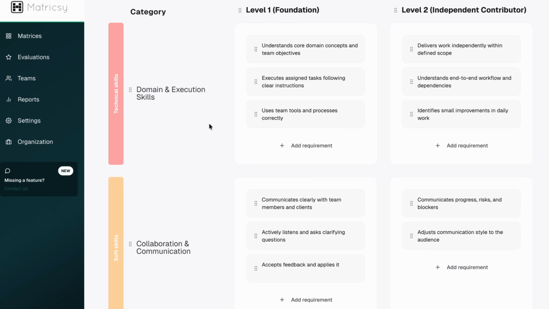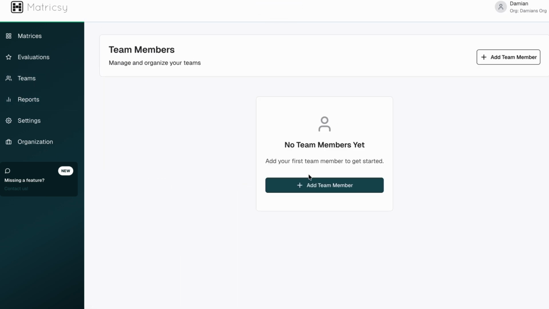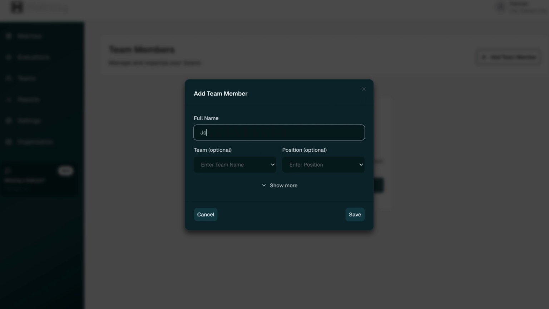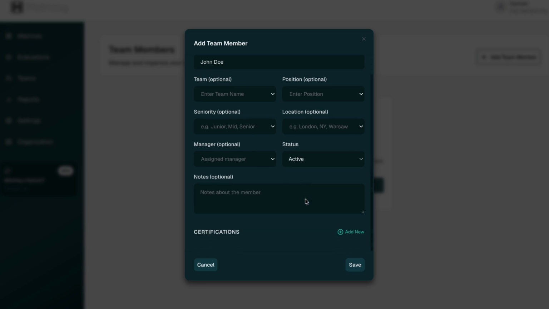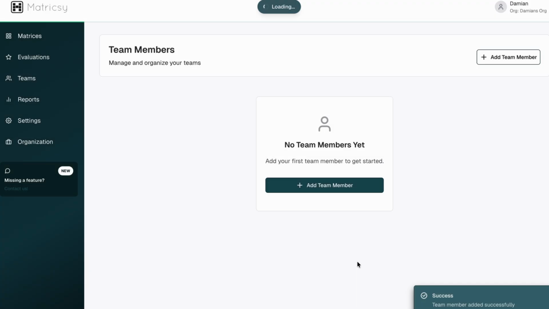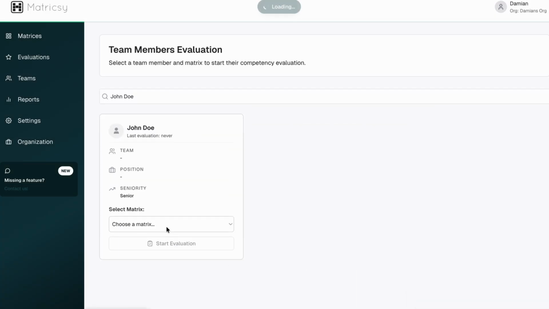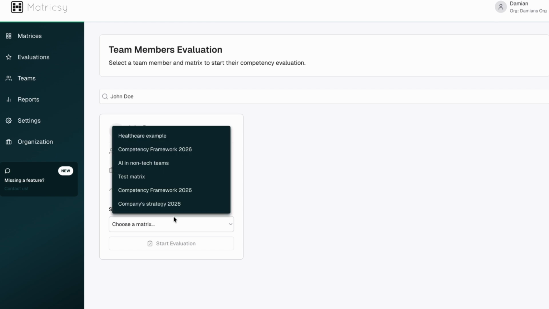About the rating model, let's create a team member. John Doe. There are some optional fields, but why not? Let's say senior. The assignment manager will be me, and click save. Now let's click evaluate. Find our competency framework.